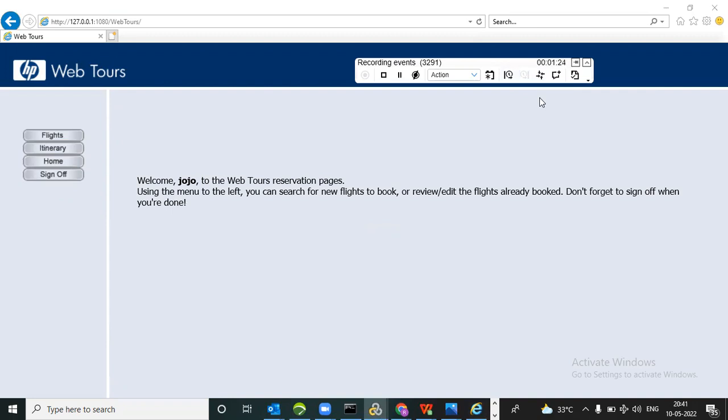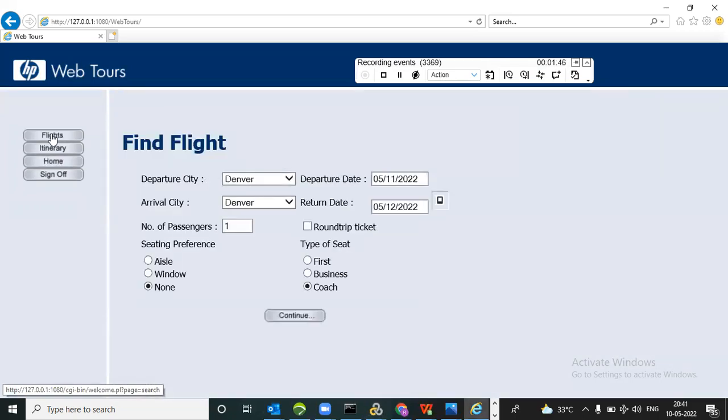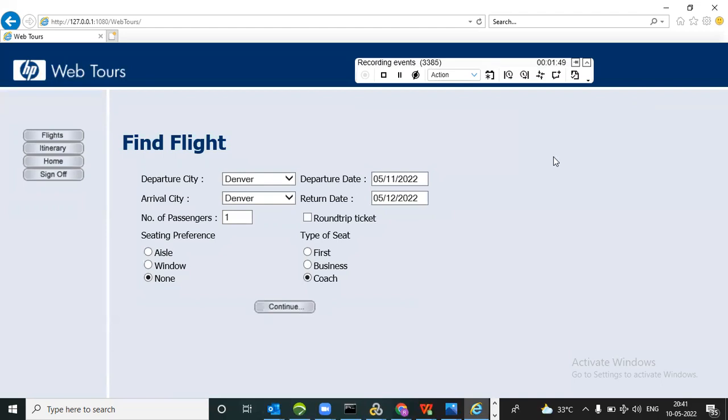The second transaction, what is it? Click on flights. This is the start transaction. Before clicking on flights, give the transaction name T02 and then click on flights. You should wait until the page loads. After that only, you need to end the transaction. Which transaction do we end? Click on flights. So just click on flights.